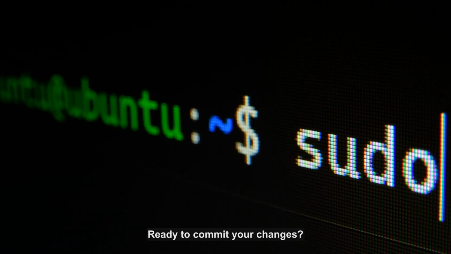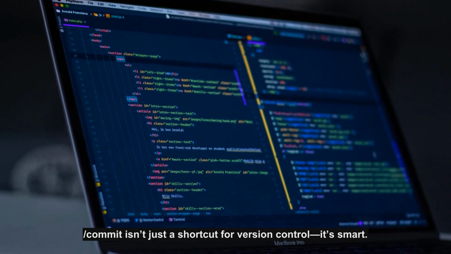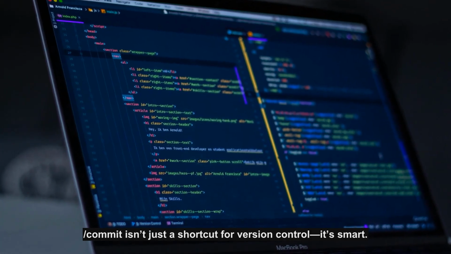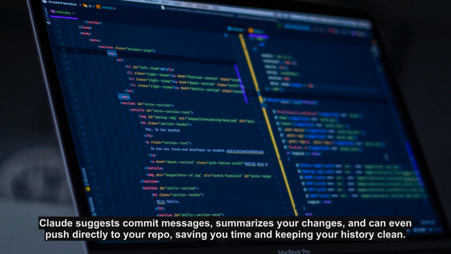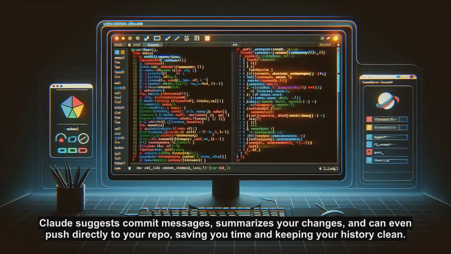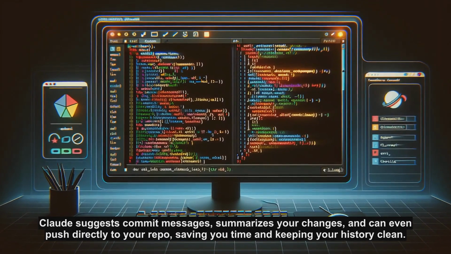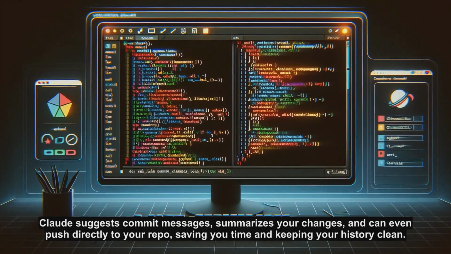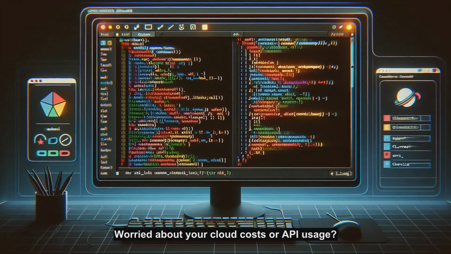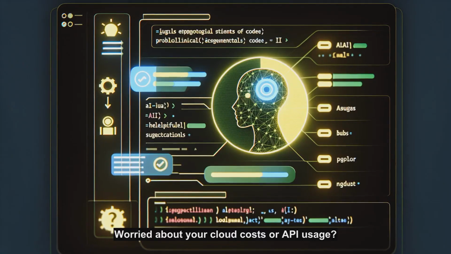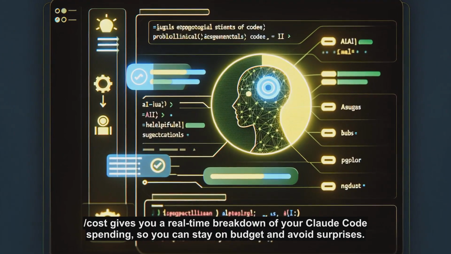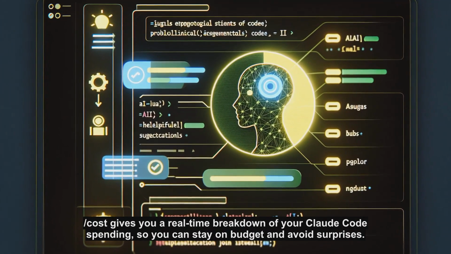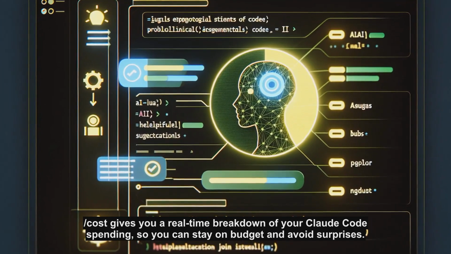Ready to commit your changes? /commit isn't just a shortcut for version control, it's smart. Claude suggests commit messages, summarizes your changes, and can even push directly to your repo, saving you time and keeping your history clean. Worried about your cloud costs or API usage? /cost gives you a real-time breakdown of your Claude Code spending, so you can stay on budget and avoid surprises.